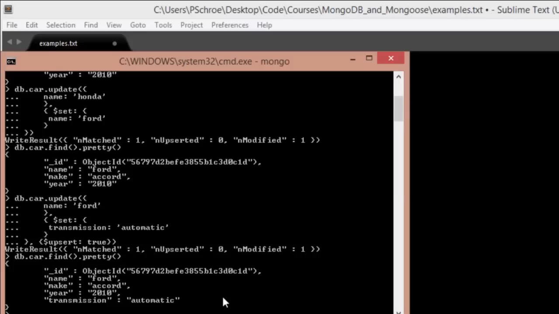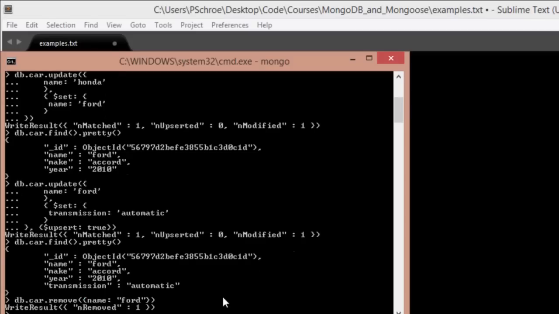One other method that I want to show you in this video is the remove method. So to remove a document from a collection is pretty easy. We can just say db, the collection that we want to look into, and then remove. If we pass in an empty object, it will remove all of the documents from the collection. Alternatively, we can pass in what it is that we want to remove. So I can pass in name Ford, and it will remove the documents with the name equaling Ford. And we have one that it's found and it's removed.